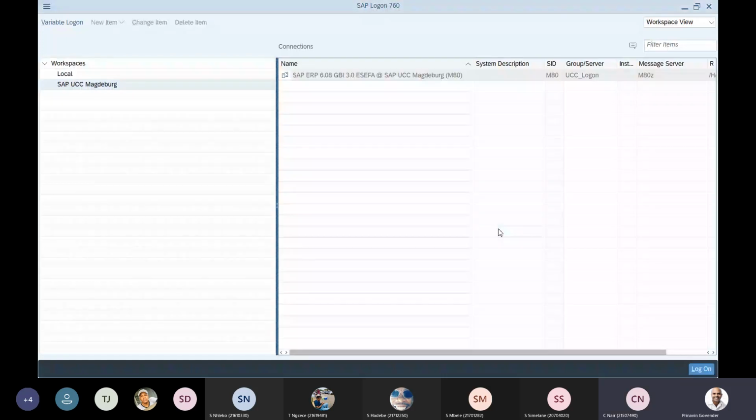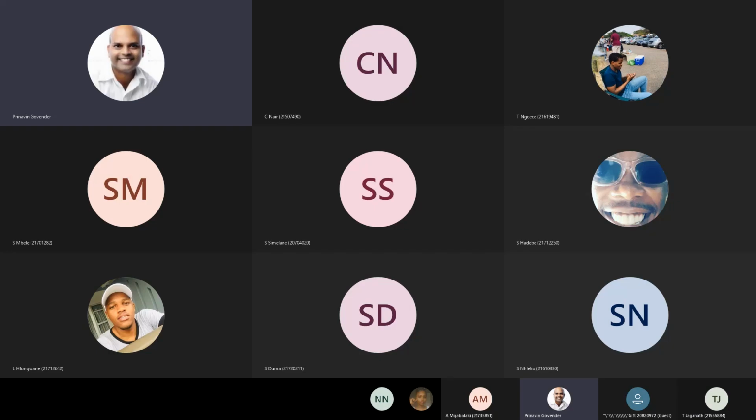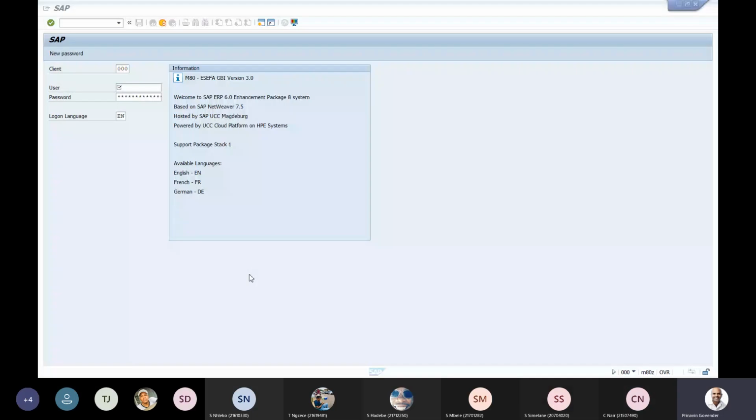Does this show the name and system description and stuff like that? The workspace view. Okay, let me go and share my screen again with you. I'm going to try that. I want you to see the desktop. It says now, Mr. Naya, are you able to see it?